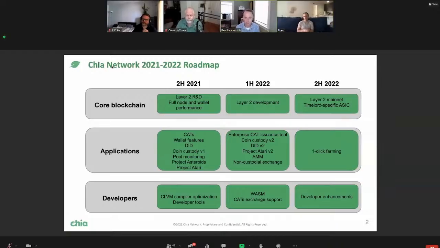Yeah, exactly. I also wanted to mention, while we're in this applications quadrant for the first half of next year, the enterprise CAT issuance tool. I mentioned with Project Asteroids, a major customer will be issuing assets in the first half of the year. There will be a mature tool that these types of enterprise customers can use for multiple issuances of their CATs. They're going to need tools like that and that kind of enterprise sophistication.